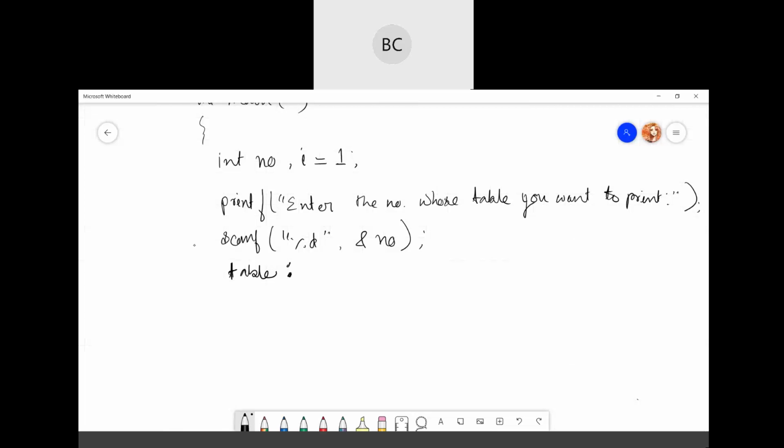Inside the table, you can simply write printf. If you want to show the whole numbers in this form, %d into %d equal to %d, with number, i and number into i. And then i plus plus.